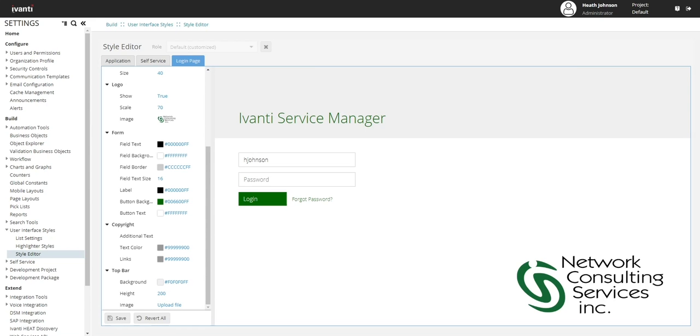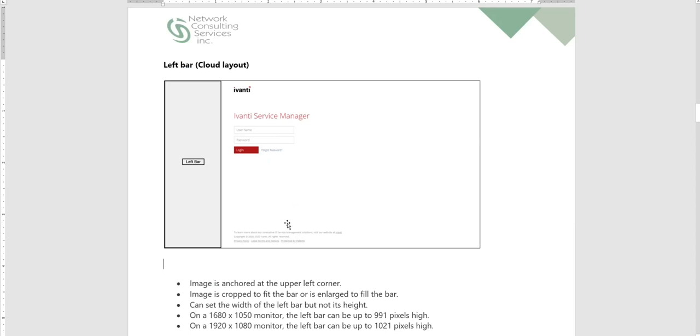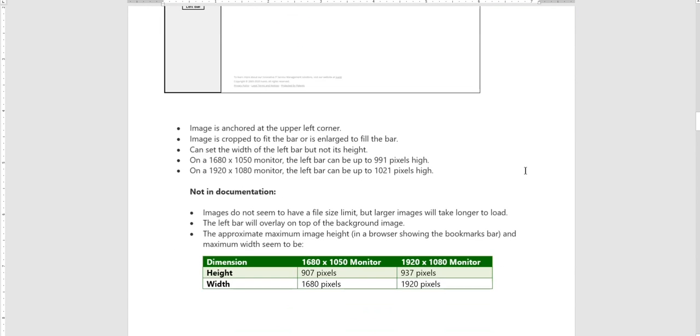Before I do that, I want to go back to the document and review some of the options for the images. So looking at the left bar, which is available only in the cloud layout, the image is anchored at the upper left corner, and then it is cropped to fit the bar or enlarged to fill the bar. And I can set the width of the left bar, but not the height.